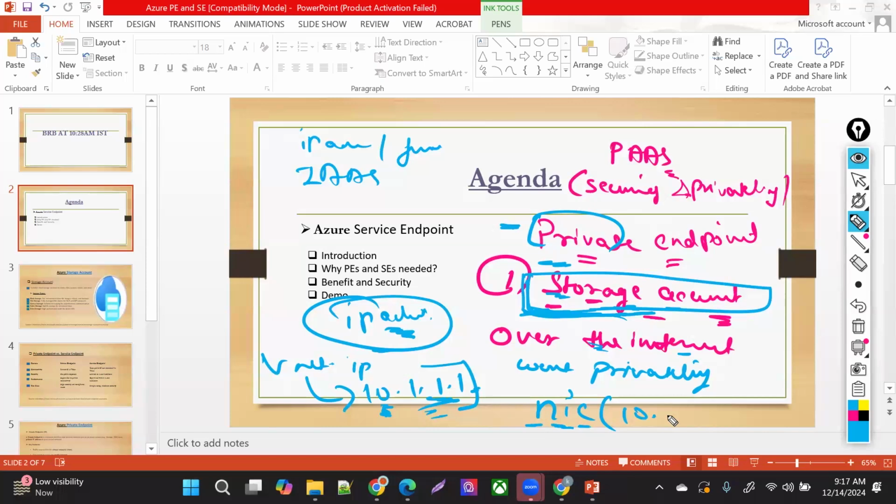So 10.1.1.1. I have that IP address with that NIC. I got it from that VNet and subnet. Now what I'm going to do is that NIC via private IP, private endpoint, I'm going to attach it with my storage account here, right?